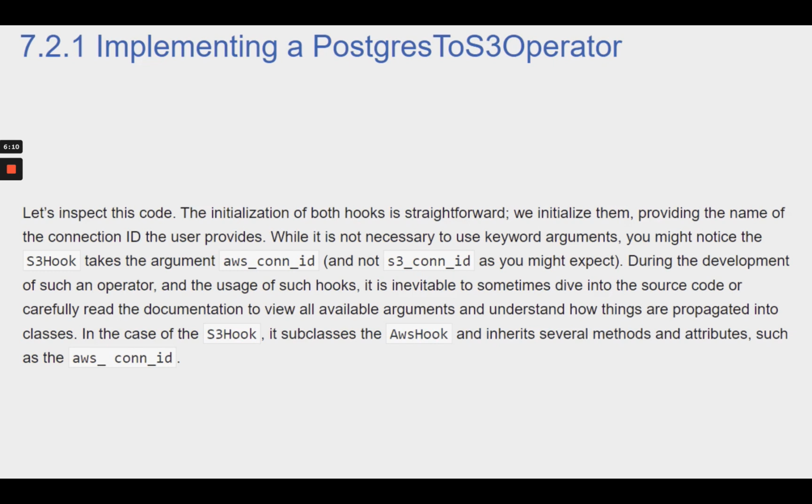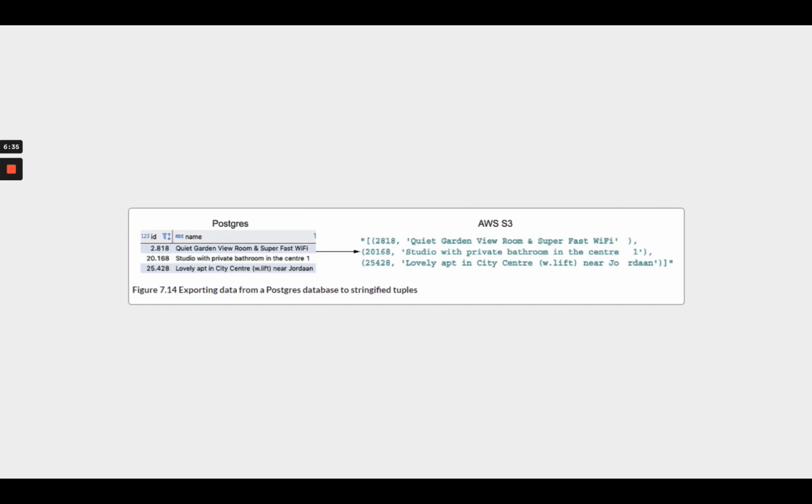During the development of such an operator and the usage of such hooks, it is inevitable to sometimes dive into the source code or carefully read the documentation to view all available arguments and understand how things are propagated into classes. In the case of the S3 hook, it subclasses the AWS hook and inherits several methods and attributes, such as the aws_conn_id. The Postgres hook is also a subclass, namely of the DB API hook.